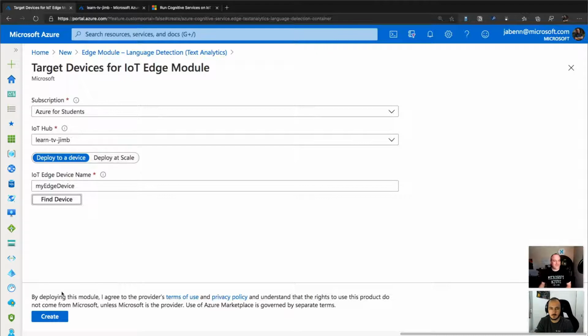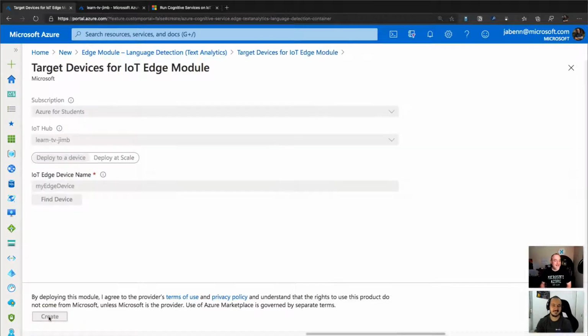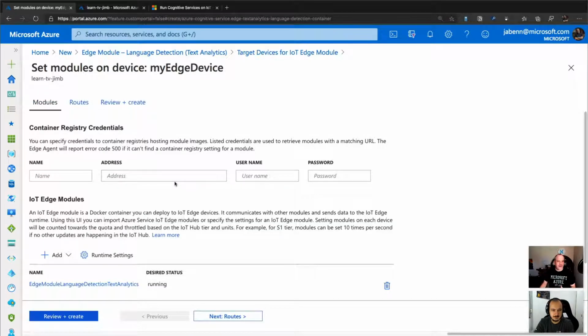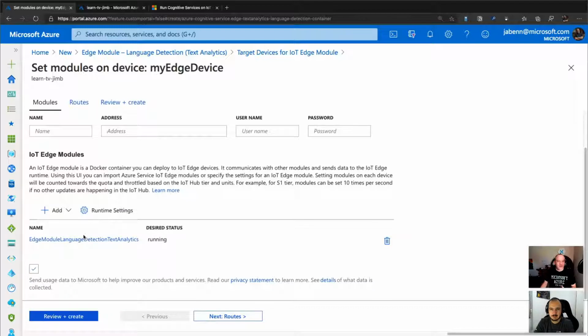It's pretty cool. Wow, with one click. Pretty much, yeah. So once we've done this, once we've said what way we want to deploy it, we need to do a little bit of configuration. So this is the module that we want to deploy, the Edge module language detection text analytics. Okay. This is what we want to deploy.